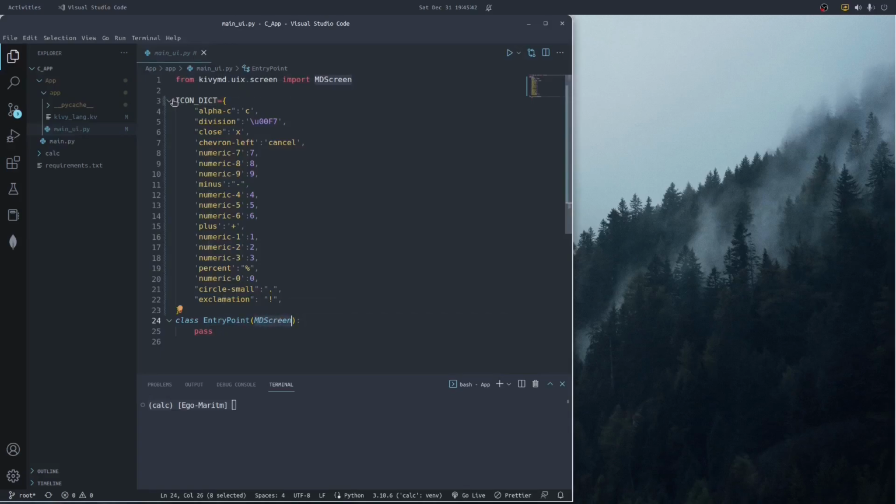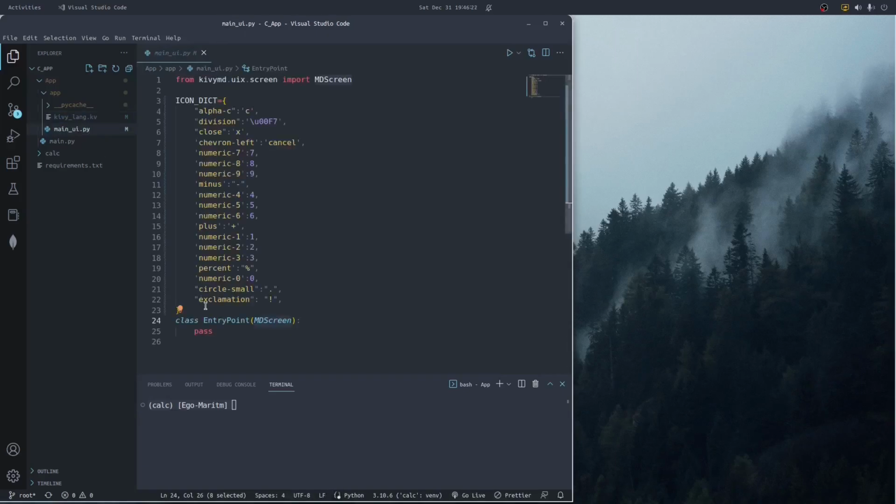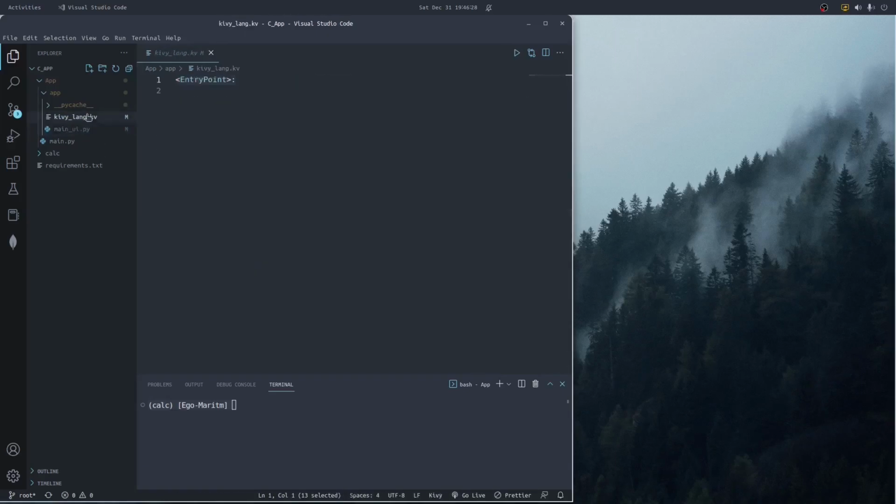Also, there's an icon dictionary. Basically, this contains all the icons that we are going to use for the calculator mapped to their individual values. With this dictionary, it will make it easy for us to automatically generate all the buttons that you're going to need for the calculator. In the .kivy file, I've also defined the entry point. This is our root widget, and the same root widget defined in the .py file. I hope that is clear.